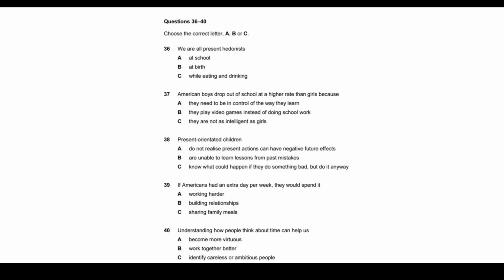That is the end of section 4. You now have half a minute to check your answers. That is the end of the listening test. You now have 10 minutes to transfer your answers to the listening answer sheet.